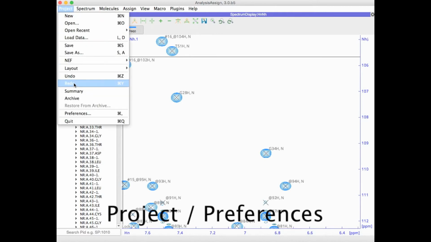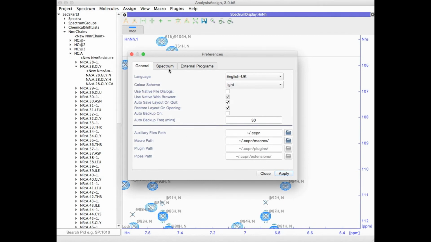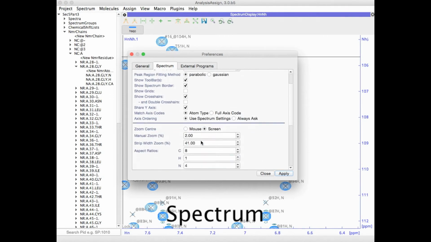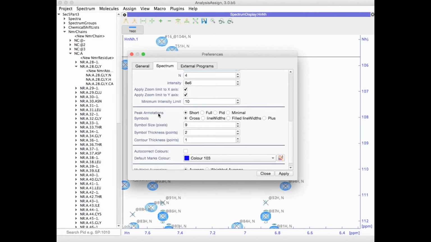You can go to Project Preferences or type Control or Command comma, go to the Spectrum tab, and then further down you get peak annotations, symbols, symbol size and thickness, and you can set what you would like to have as your default options across all of your projects.